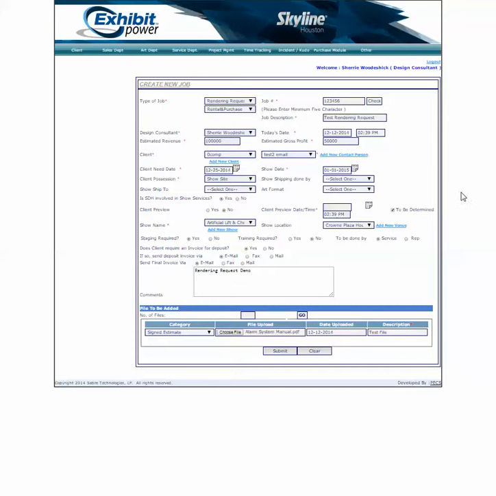So let's create a more complicated job. In this case, we're going to do a rendering request for an island exhibit. So I have pre-filled in the various forms here. I've clicked the Submit with File button that was down here before. So now the system asks me for files.